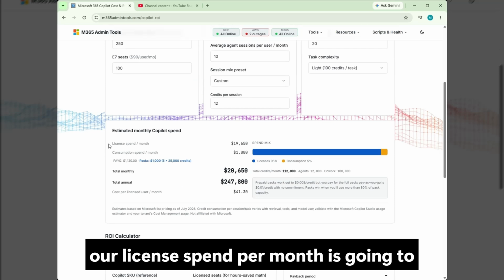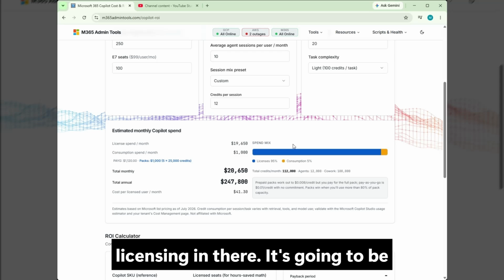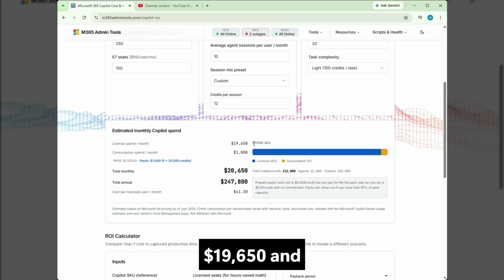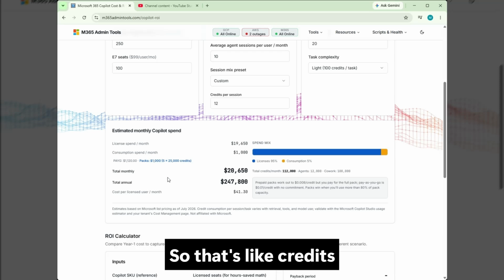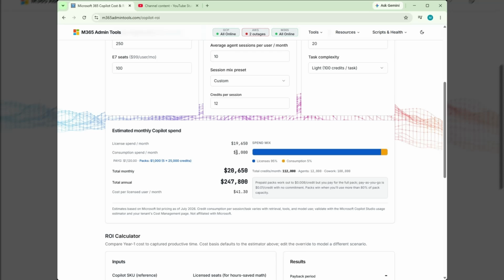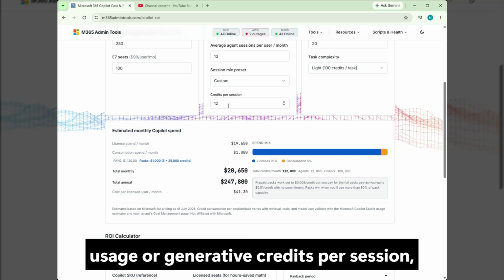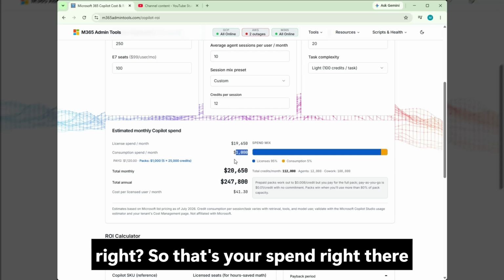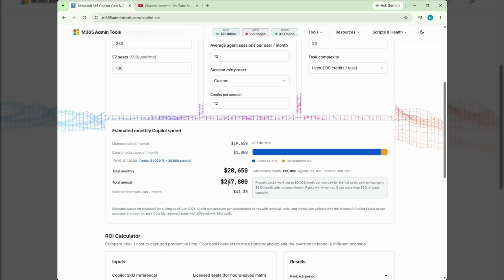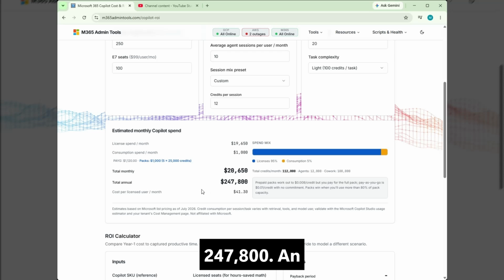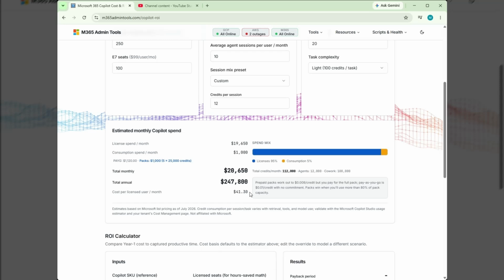Down here now, we see that our license spend per month is going to be, it's a mix because there's some E7 licensing in there, $19,650, and then $1,000 in consumption costs. That's credits from token usage, or generative credits per session, right? So that's your spend right there. So total monthly, $20,650, total annual, $247,800, and an average license cost per user of $41.30.